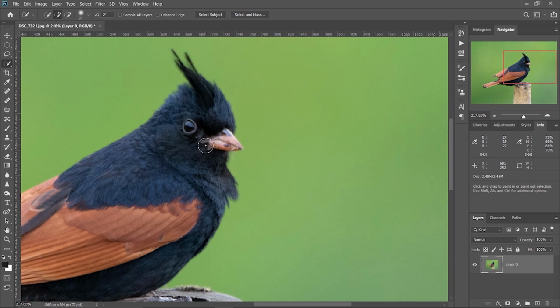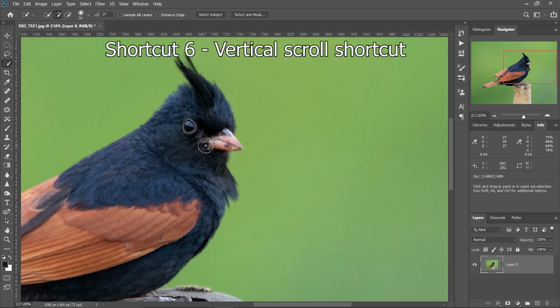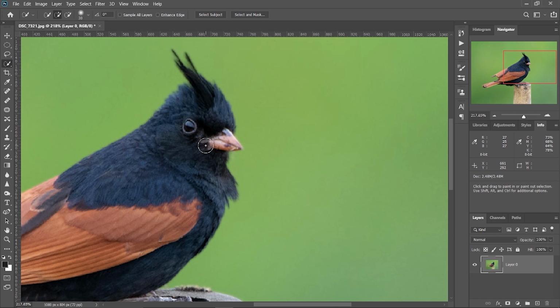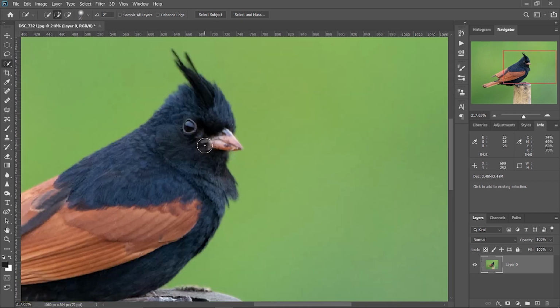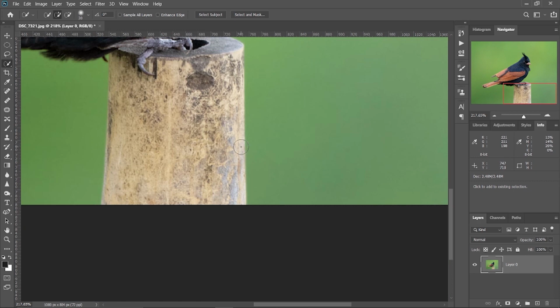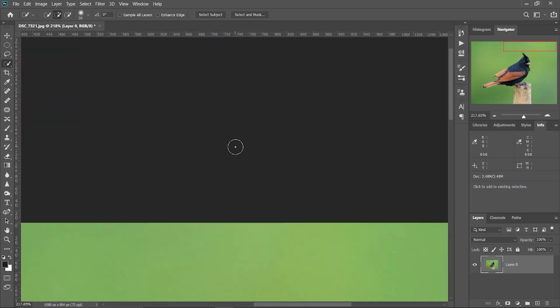And then if you want to scroll up and down, if you want to move up and down when you're zoomed into an image, you can just press Shift. When you scroll up, you're going to go up. A little bit harsh to be honest. When you scroll down, you're going to be going down.